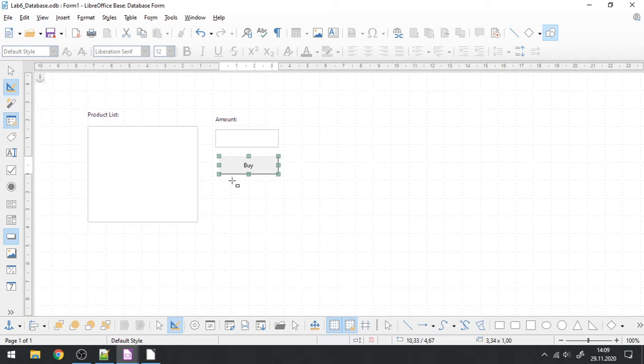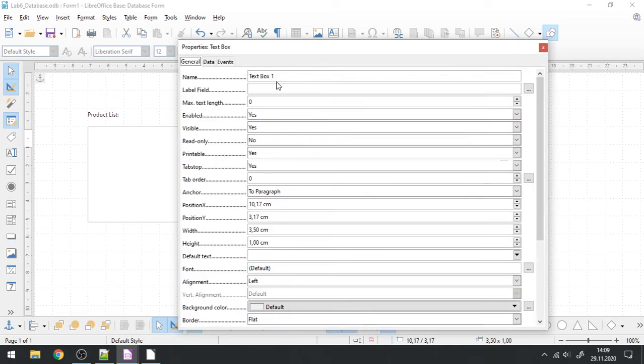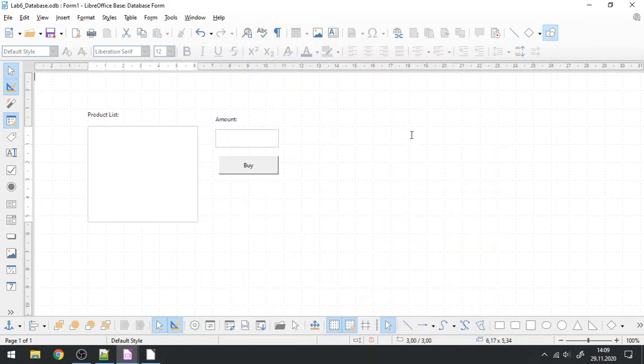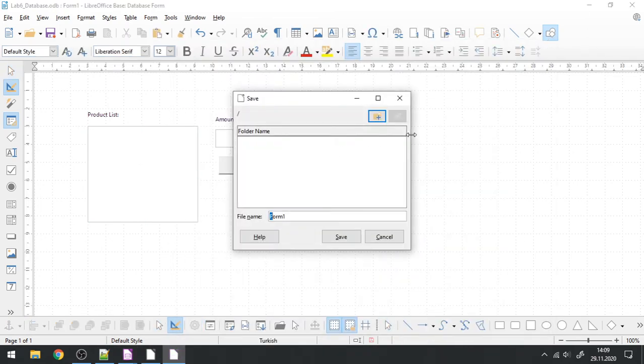So other than that, actually this is enough for the functionality. So for the amount, let's call it the text box amount as well. So we have plist and amount. So I'm going to save this form, and let's call it the buy form.